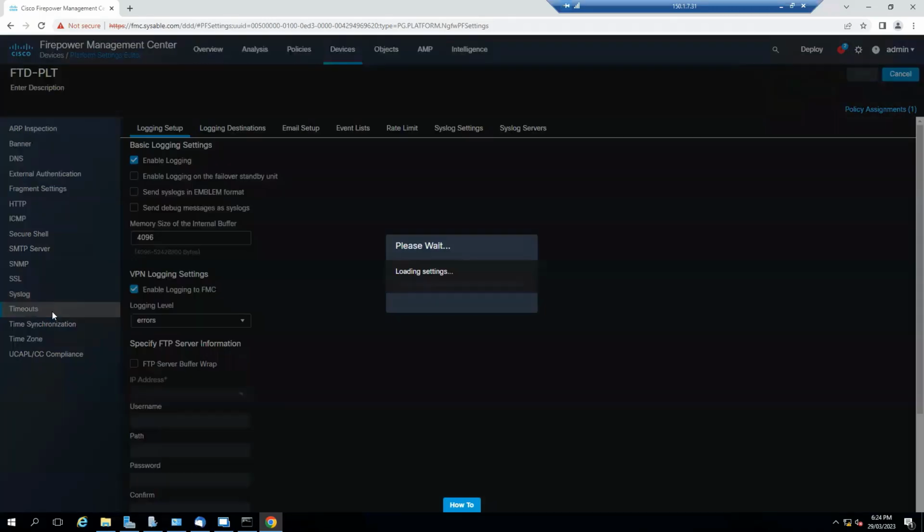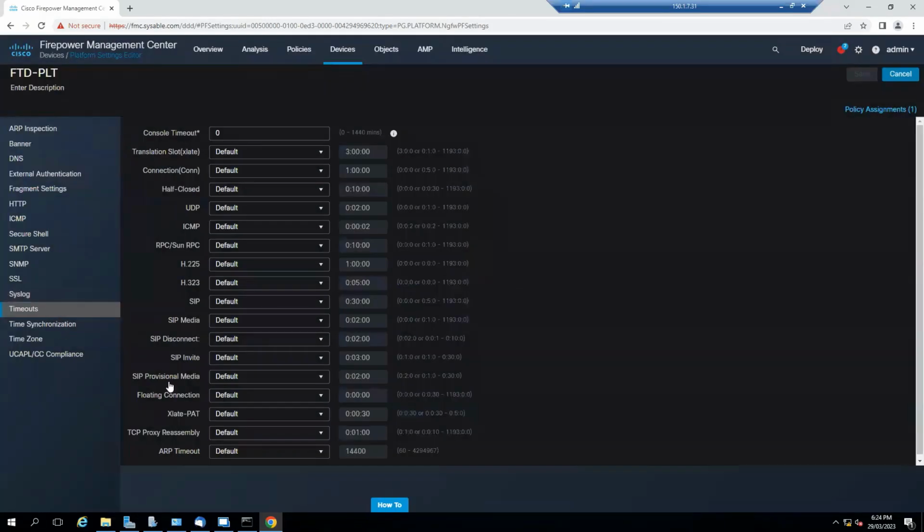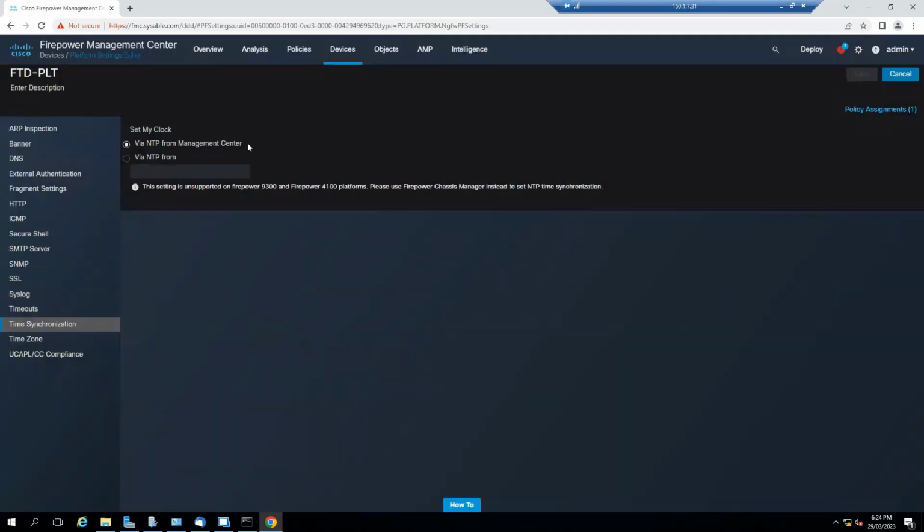So click on timeouts. These are the defaults, timeouts defined for the different protocols or the different services. So if you want to edit, you can edit over there. Time synchronization. So currently it is getting from the management center. I will keep it as default. If you want to provide a custom one, select this one and provide the custom one.